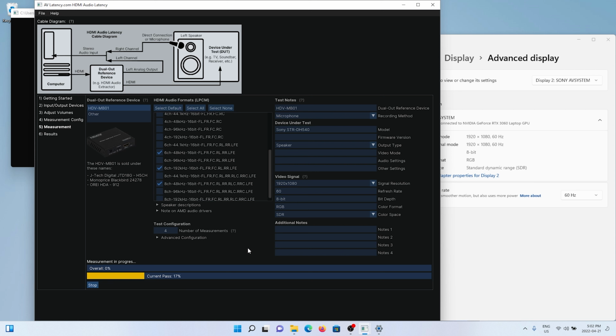The test will first measure each audio format once. This progress is shown by the bottom progress bar. After all audio formats have been measured once, it will move on to the next pass, according to the number of measurements that were chosen earlier. The overall test progress is shown by the top progress bar.